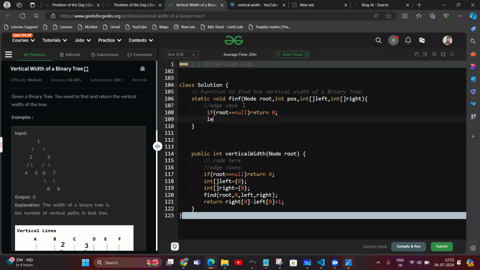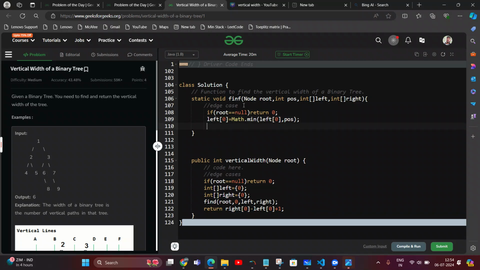Now we are going to fill our left array. So left 0 is going to be math.min of left 0 comma the position. Okay, and similarly right 0 is going to be math.max of right 0 comma position.